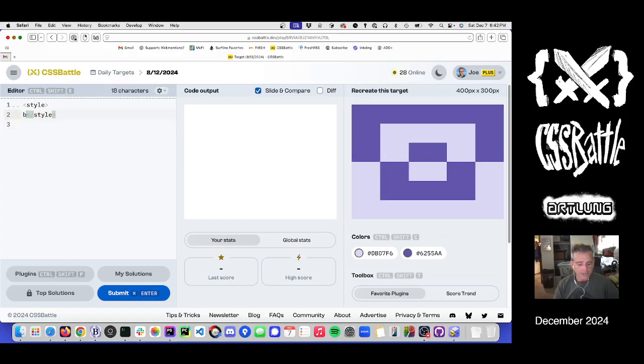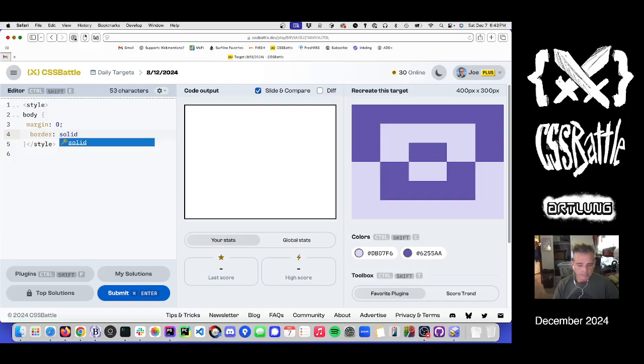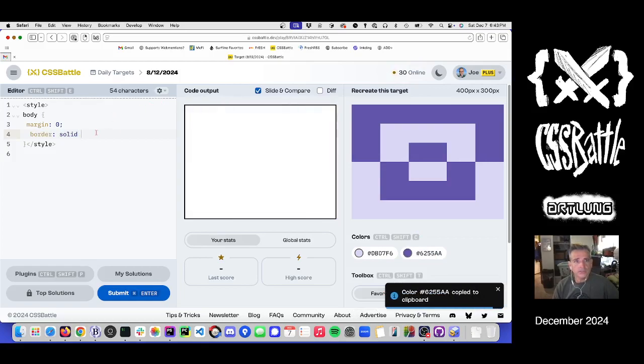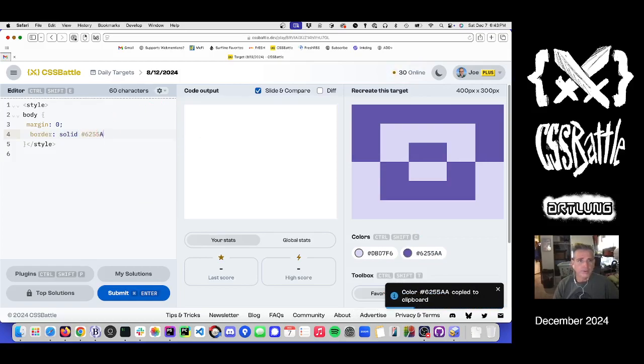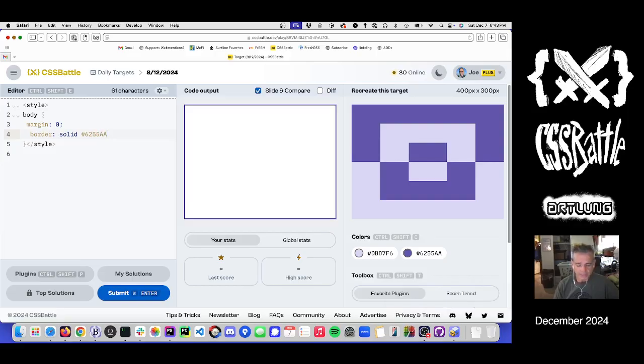I'm just gonna do it on the body. And I'm going to start with a margin 0. And I'm going to do a border. And I think it's two different values, the top border and the bottom border. Solid. And I'm going to start with this color. This might not work. That's okay. I don't mind. And we're going to do the whole thing.